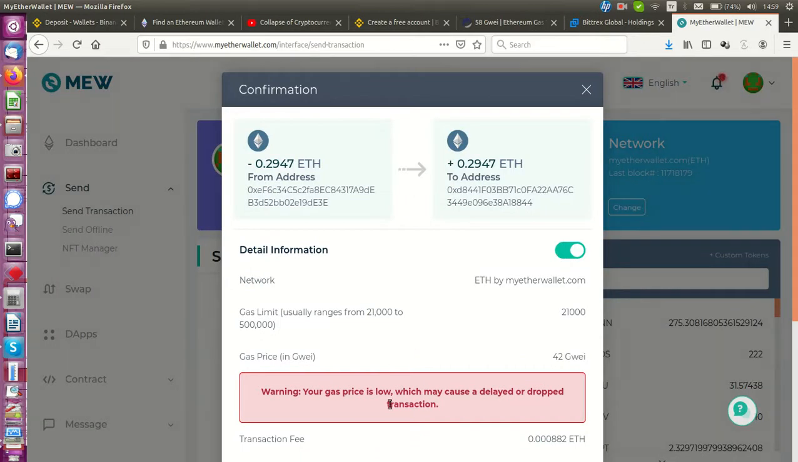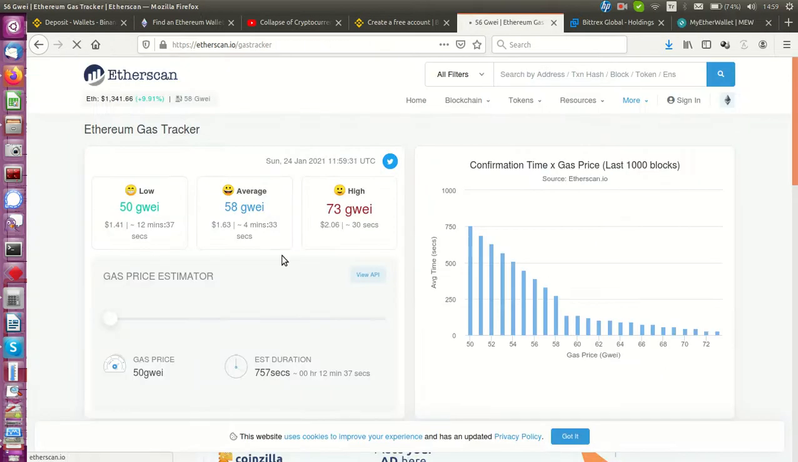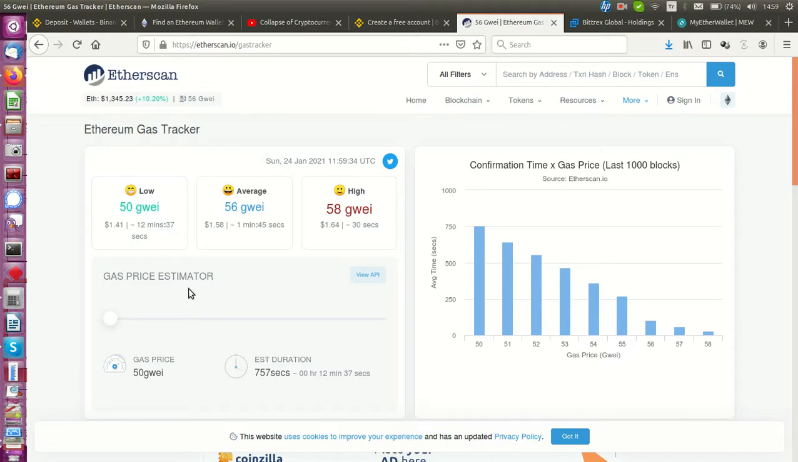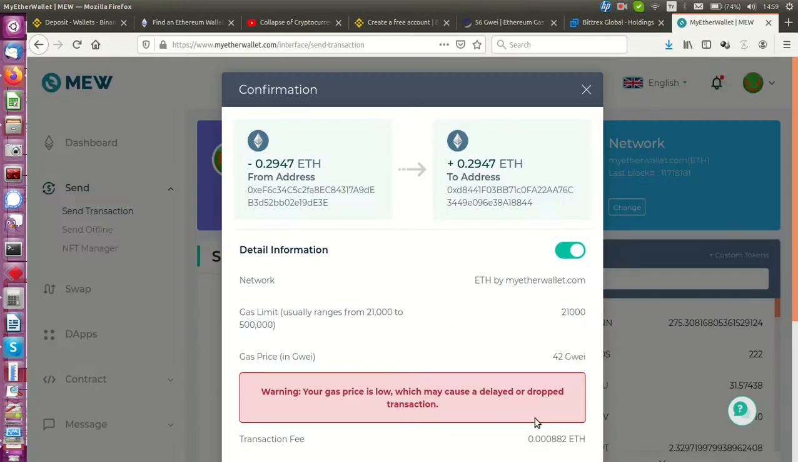Okay. It warns me that your gas price is low, which may cause a delayed or dropped transaction. This means that according to the network situation, you are giving very low GWEI for the transaction, so you will wait lots of minutes. You may even drop your transaction. I mean, you may wait more than 1 day, and then the network may drop your transaction. So you have to be careful about the GWEI, I mean the gas price that you are using in your transaction.